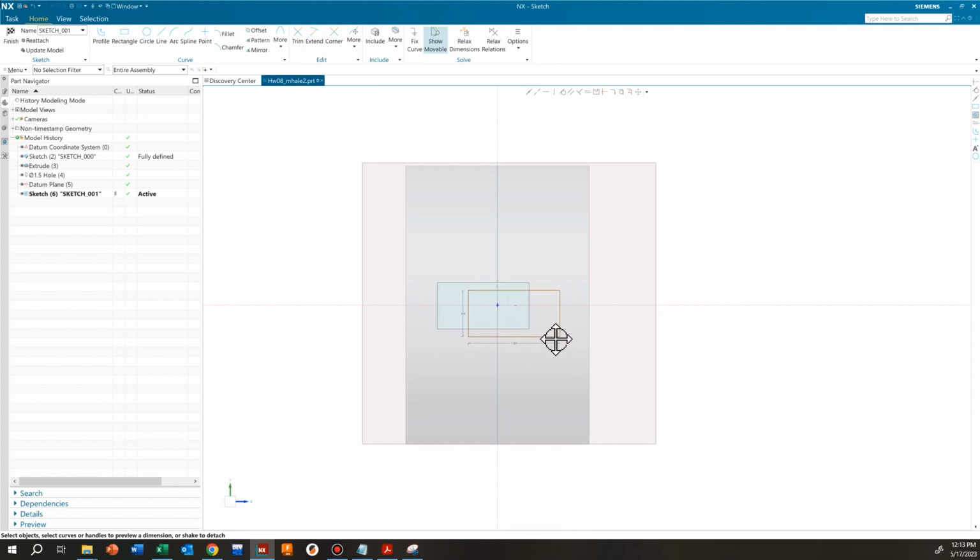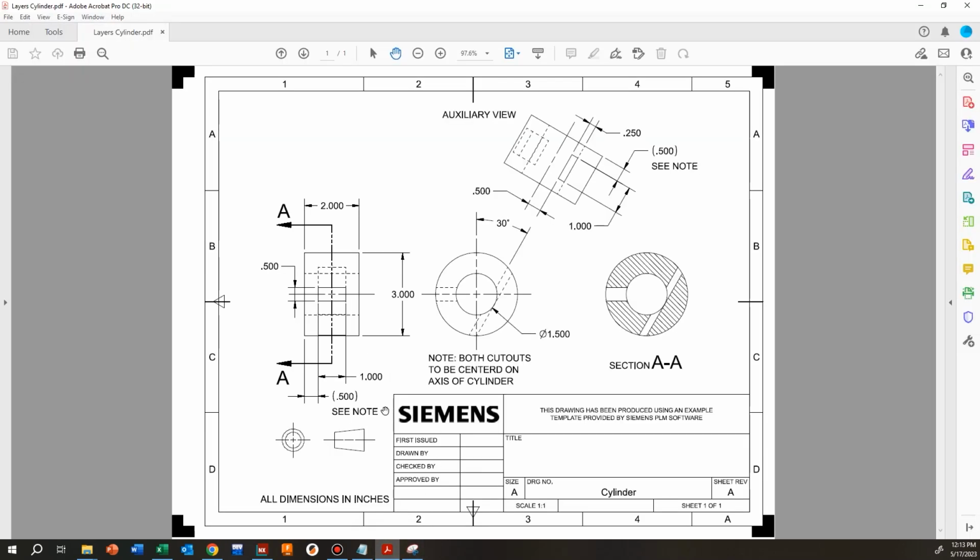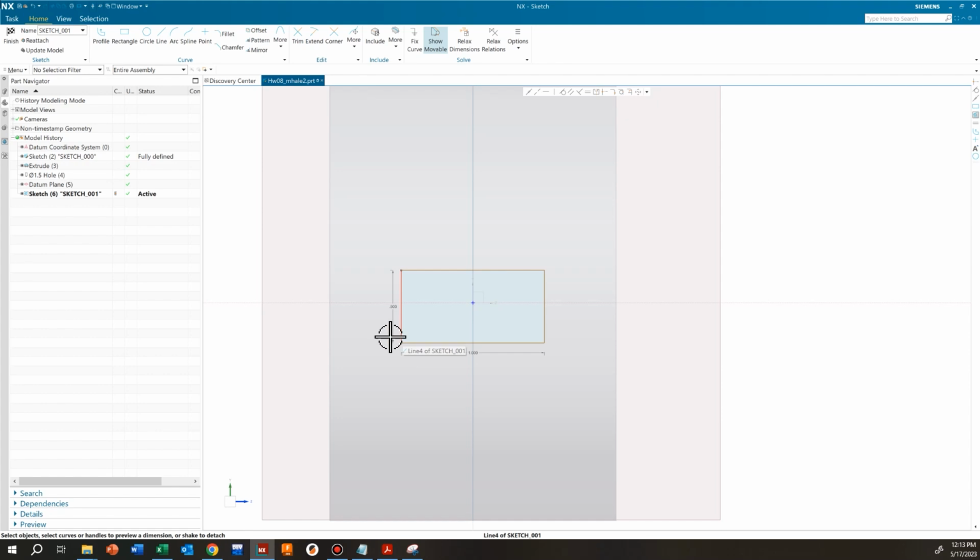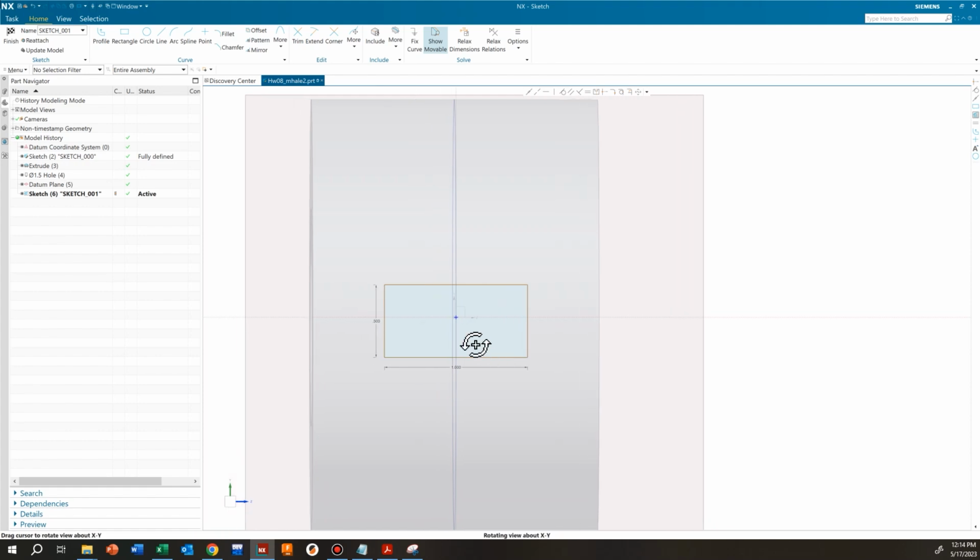And now we still have 4 movable curves. So we've defined the length and the width of the rectangle, but we can still move these curves around. What we want is, just like the note says, we want the cutouts to be centered on the axis of the cylinder. So I want the origin point to be in the center of the rectangle, or the rectangle to be oriented so that the origin of the cylinder is the same point as the center of the rectangle. And we don't want to use that 1/2 inch from here to the rectangle, because that was reference geometry. We don't want to use reference geometry.